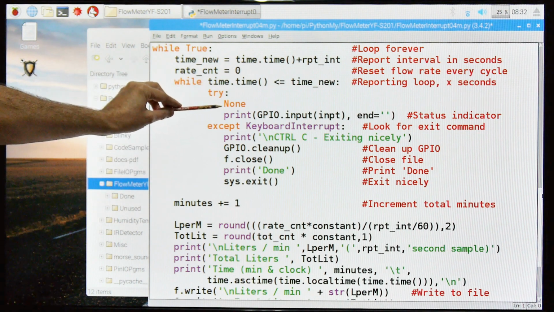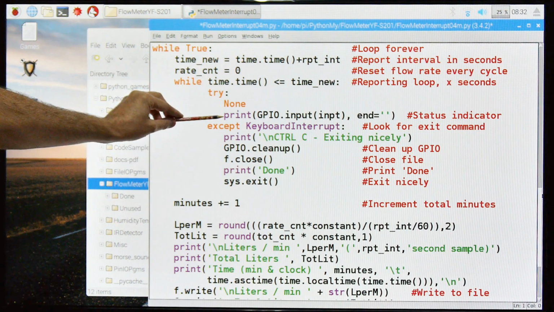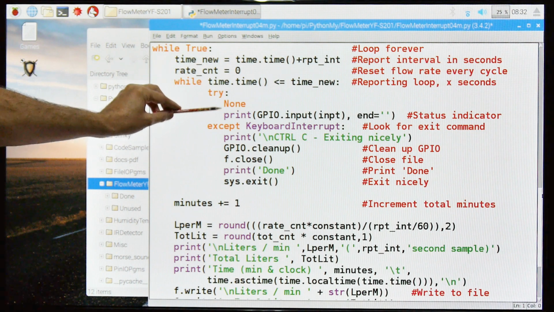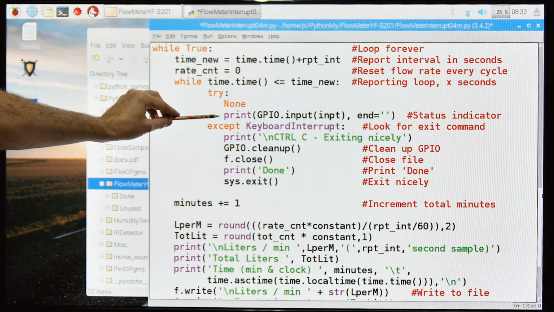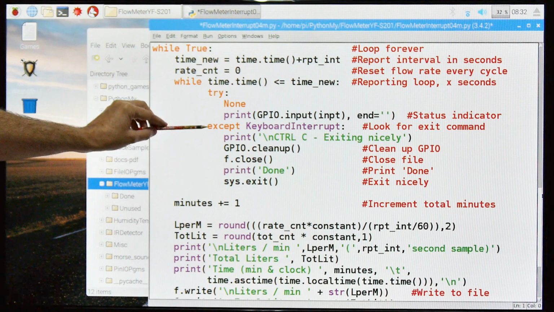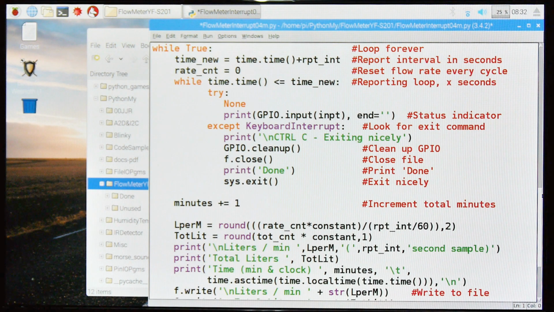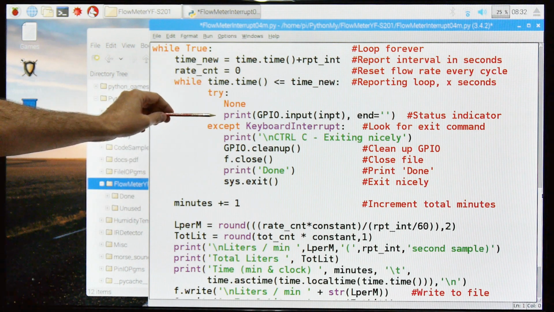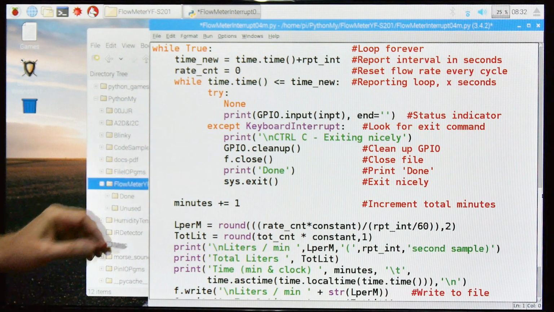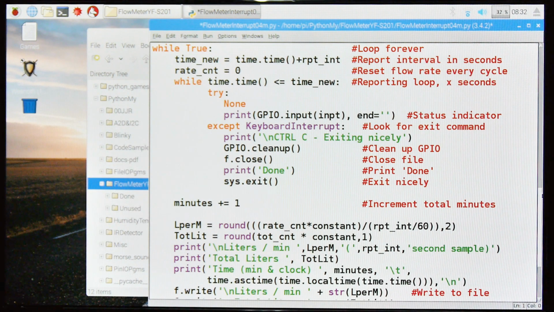Okay, so try nothing. This is just a status indicator. You don't need this. This is why the none statement is here. Oftentimes I will comment this out. Then except keyboard interrupt, and this is just so I can do a control C and break out nicely. One thing I found is that when I comment out this print statement, it doesn't exit nicely, it just smashes the program.